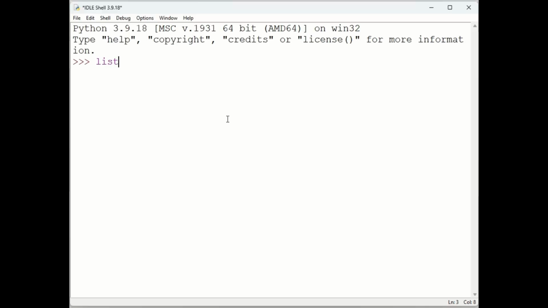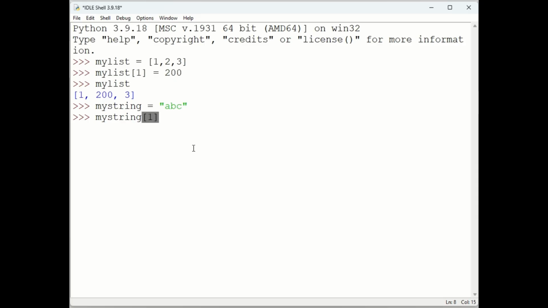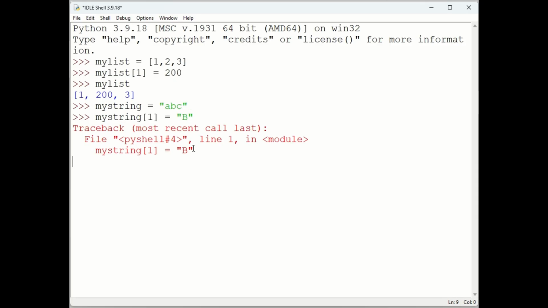I can show you here. There we go. I did a shorter example so I wouldn't have to type it all out. We create a list, assign a value of 200 to the element at that location, print it out again, and there we go. If I try that here with a string, I get an error because you cannot simply change one letter of a string.